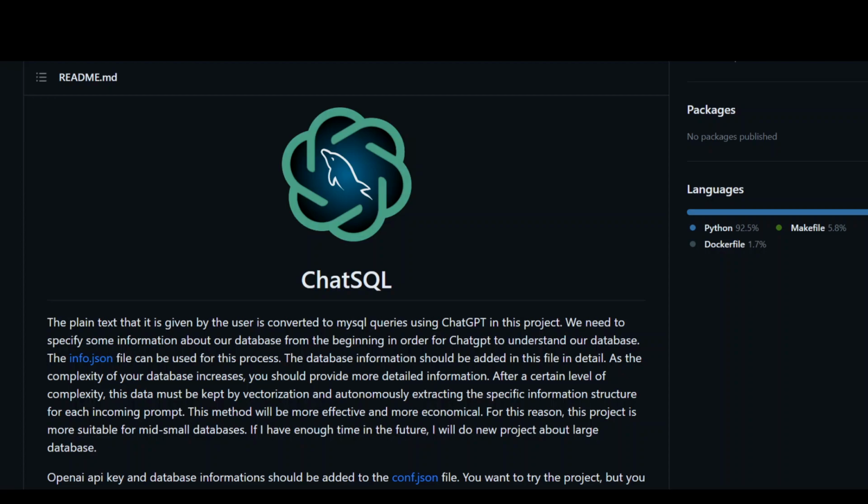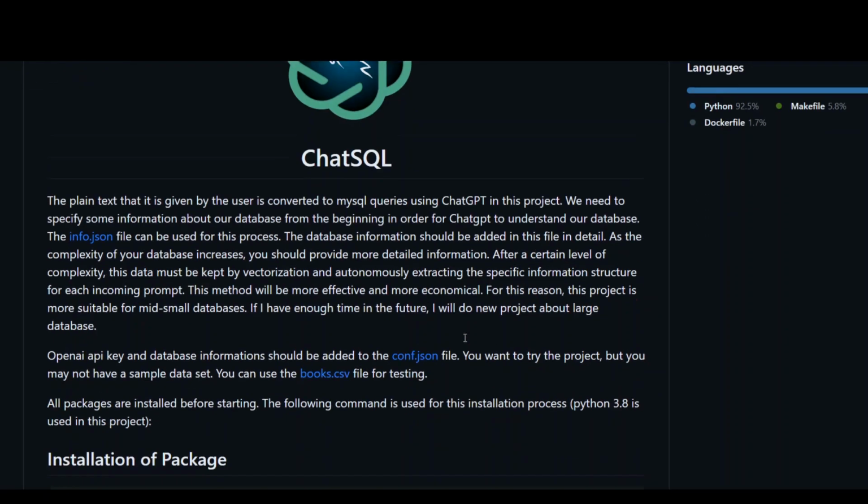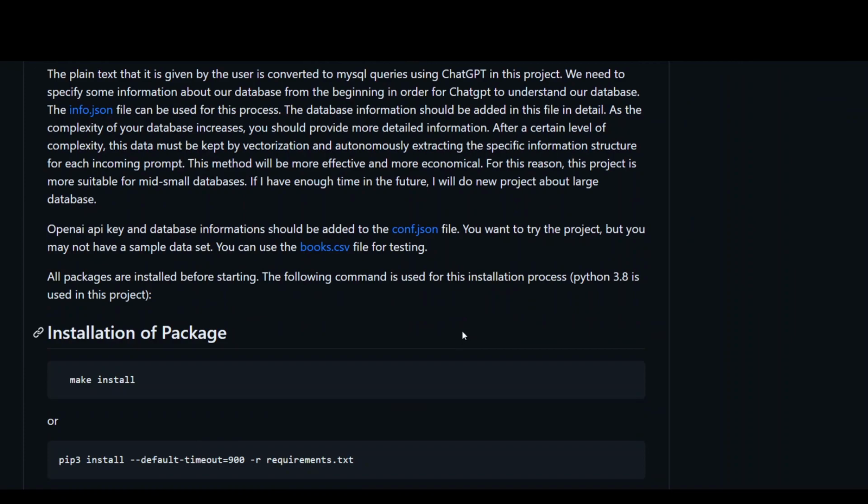On your screen, you can see that there is another tool which has been released in open source, called ChatSQL by this author, and I think the name of the author is Adam. Now, I will also post a link to this repo in the video description. I was going through this, looks like a good tool.